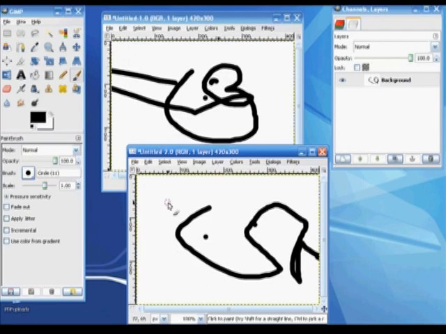I'll cover a little bit more of the functionality of the program in a later video. But for the time being, I just wanted to point out some of the functions of the dialog, the palette, and the docks.